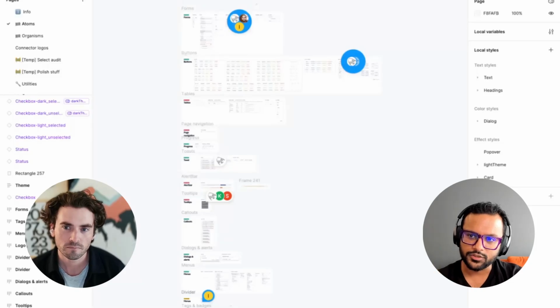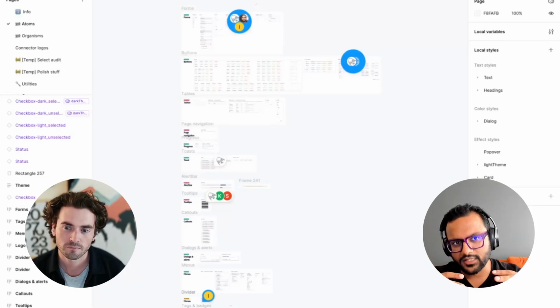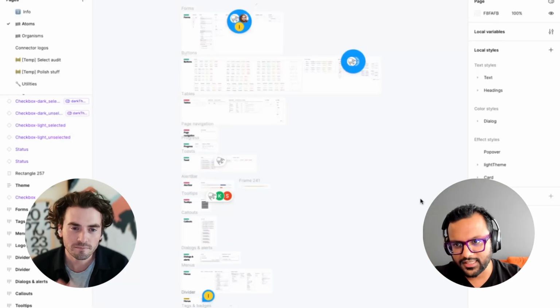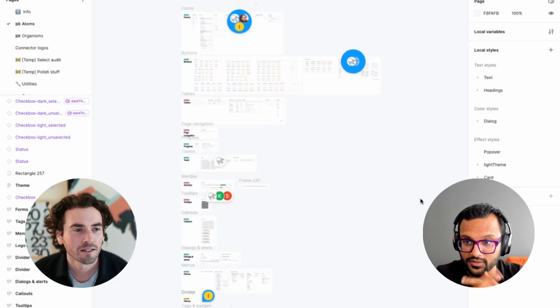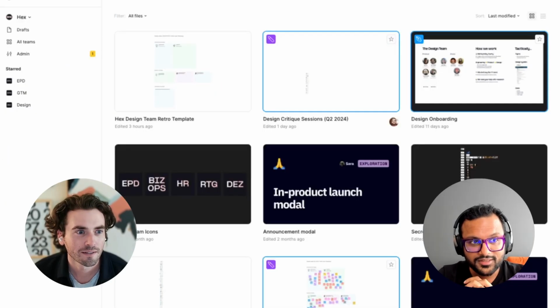What can a designer do when organizing their Figma files to make it easier for a head of design like you to get a very high level overview of what's going on, or make it easier for you to consume their Figma files? Good question.